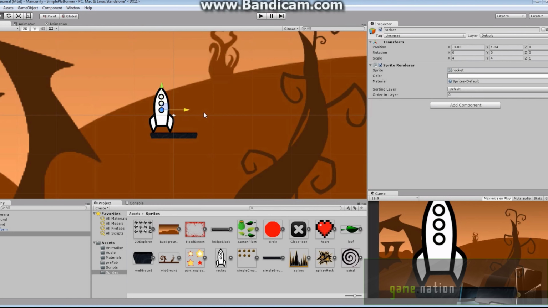He came out of that rocket and he flew away. The rocket itself I simply dragged and dropped on. I'm going to add it to the -7, so it's actually going to be rendered in front of the midground but behind the foreground. I'm going to put it at -7, and I'm not going to do anything else to it.